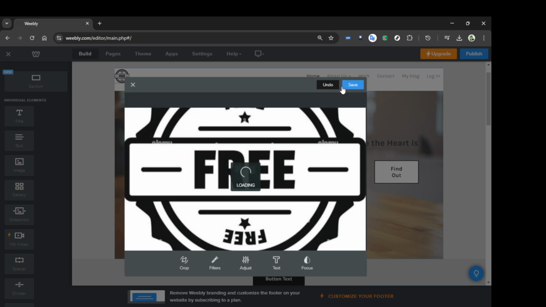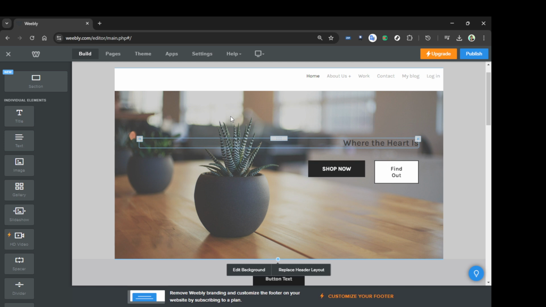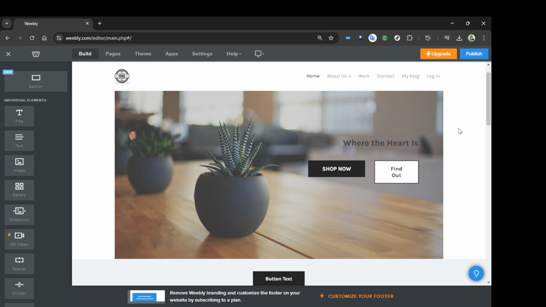And that's it. Your logo should now be resized to your liking, perfectly complementing the rest of your site layout. Take a moment to preview your changes and make sure everything looks just right. If necessary, you can always go back and tweak the size again following these simple steps. I hope you found this tutorial helpful and you're now a step closer to having the perfect website.